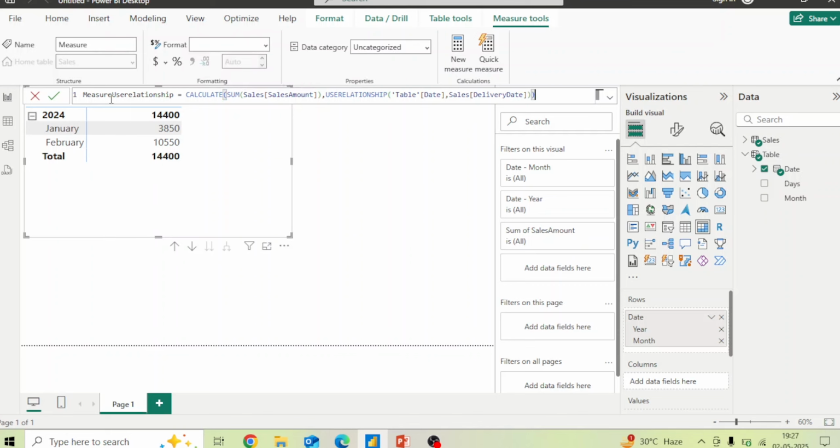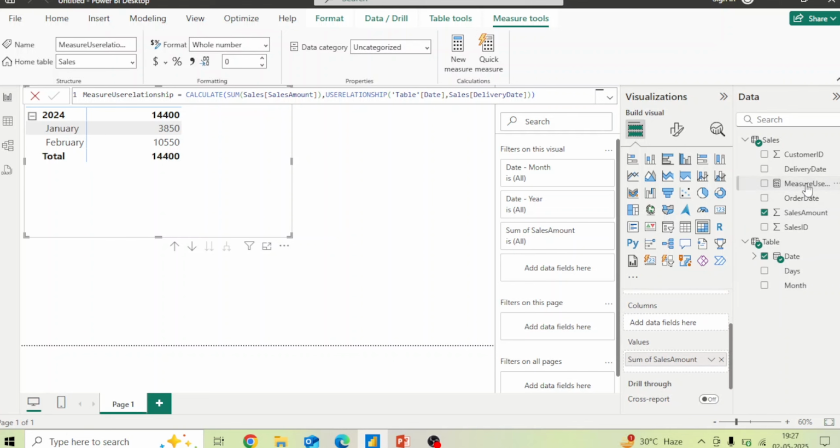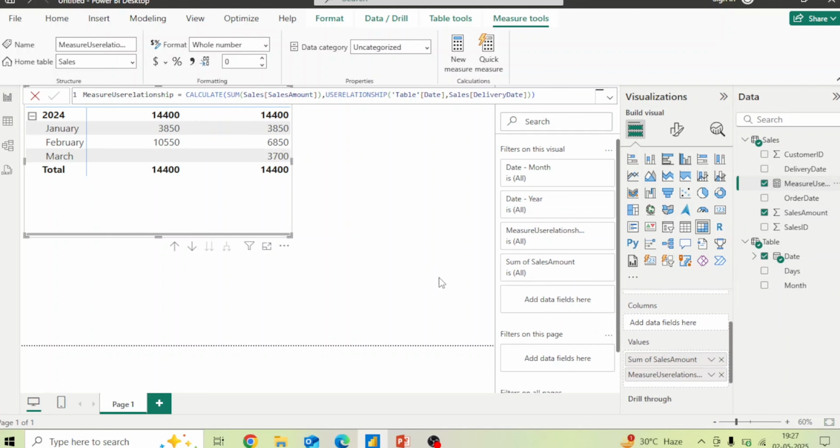So now if I go ahead and click OK, this measure has been created. If I drag this measure and place it in the values for this particular visual, you will see that March has been added, and this value is now showing with respect to the delivery dates. This amount. You see.